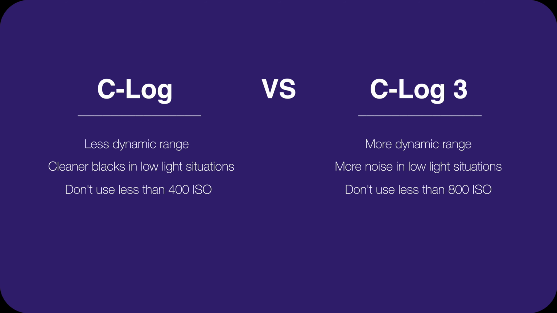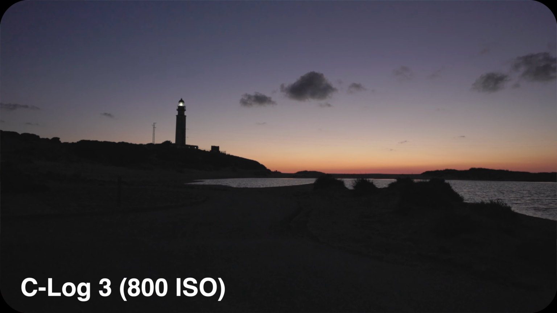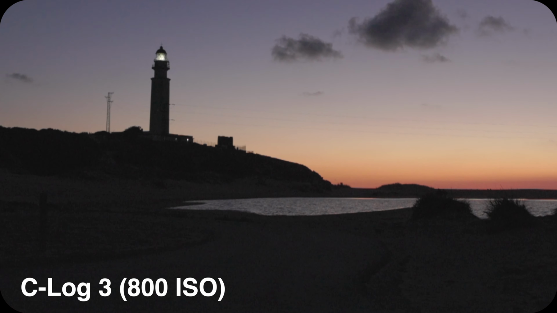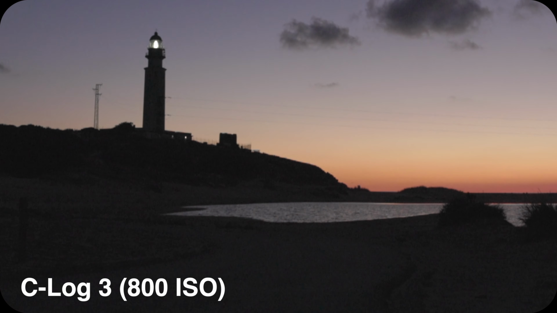C-Log 3 feels like it needs a little bit more maintenance, meaning you have to spend more time color grading. The colors come out a little bit more flat, so you have to do more color correction to get them correctly. And don't use C-Log 3 in an underexposed situation. I think the shadows get very, very noisy, and in my opinion, it's not worth it.